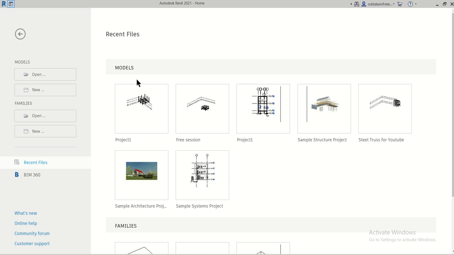So friends, in today's video tutorial, we'll design a full building in Revit Structures. First of all, the first step will be the modeling part and the next step will be the detailing part. We'll do both steps for an RCC building. So without wasting any time, let's get started.